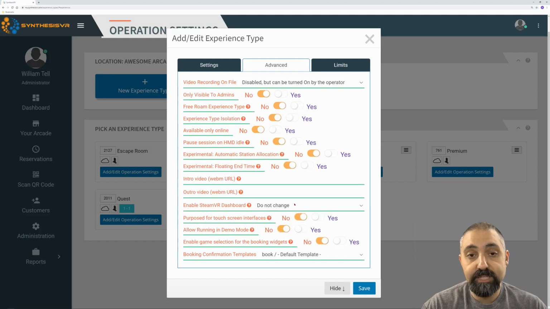Generally, do not change is the best way unless you're certain that that particular experience type would do that. This would be useful for, as an example, escape rooms where you don't want them to change games, so you can turn that off. Purpose for touch screen interfaces. This is not for everybody, and we won't talk about this too much, but if we direct you to use it, or if you're an arcade that might need it, we will talk to you about that.